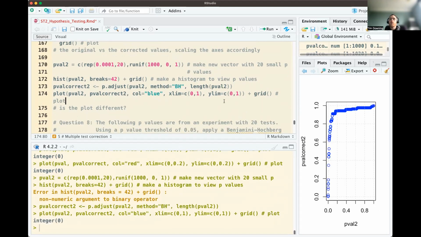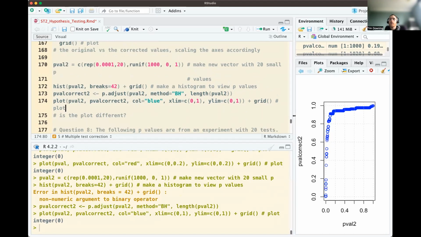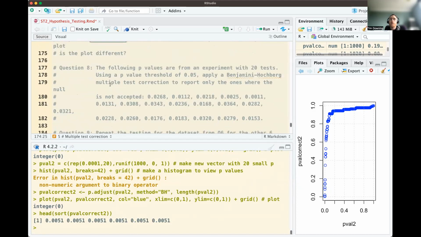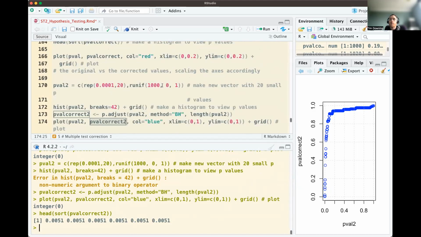So now we see we're going from the corrected ones on the y-axis, the uncorrected ones on the x-axis. So you can see now we actually have some that are small. So if we look at the first few of the sorted corrected p-values, you can see that some are still quite small, whereas most of them are much, much larger. So in this case, we might actually have 20 or so that are extreme in this context. So here we see that the plot is different and that there may be real effects here for that number.